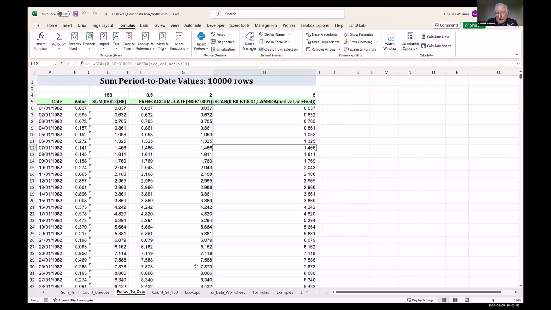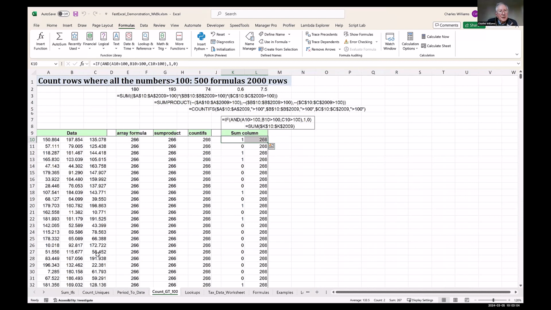Okay. Next is another example. We want to count all the rows where each of the numbers is greater than 100. So here we've got that's greater than 100, that's greater than 100, and that's greater than 100. So we want to count that row. We're going to do it different ways: with an array formula, with a sum product, with countifs, and with a helper column.